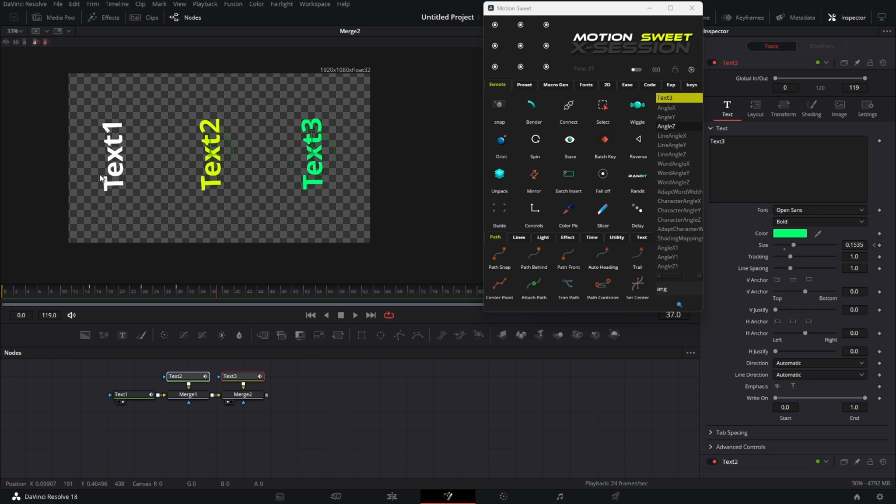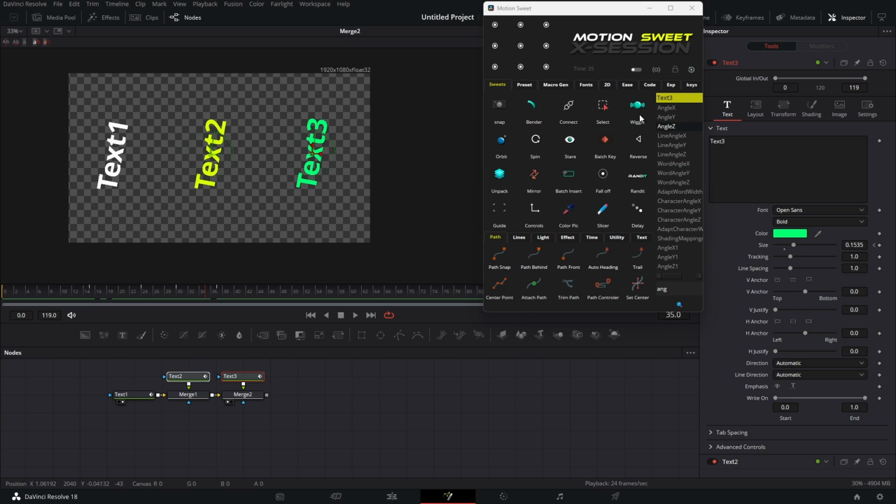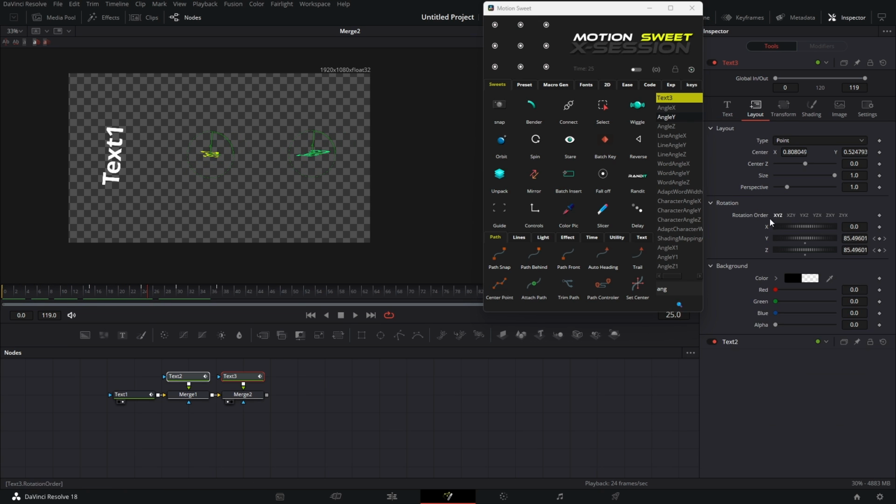Now we will also connect the angle with other angle. As you can see, all the node angles are changing when I'm changing any connected tool's angle. I can also connect the angle Y with the angle Z. As you can see, angle Z and angle Y are connected with angle Z of the main tool. Let's connect the angle X also. As you can see, all the angles are connected to the same input. Text 2 and text 3 look different because of the Z pivot.